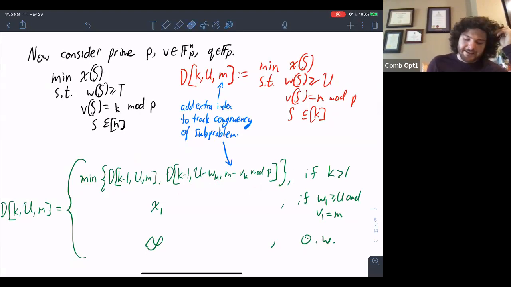So again, we have the cases. If we're not taking the kth item, then we just have to look at the first k-1 items, and try to meet the congruency and meet the threshold with them. Otherwise, if we are taking the kth item, then using the k-1 items which remain, we have to meet the threshold minus the weight of the kth item. And we have to make a congruency that is m, but shifted by the impact that the kth item has on the congruency, right? So we have this vector v, and if we look at the kth item in it, that's going to impact this by a value of vk modulo p.